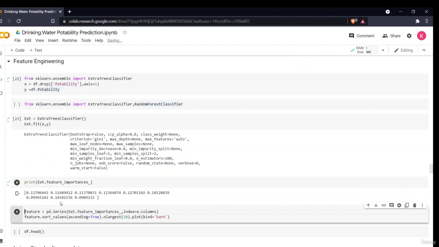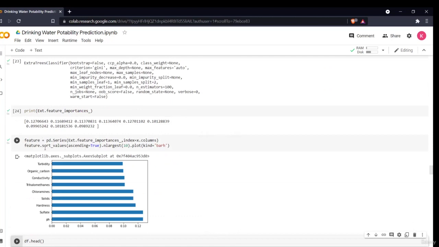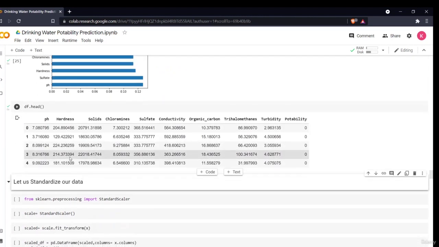Now if I want to see it in a bar graph, I get it in a series, then I sort the values, then I plot it. So we see that pH and sulfate are the variables which have the highest importance, and turbidity has the lowest importance. But there is not much difference among all of them, which means that all of these features are approximately important in prediction.